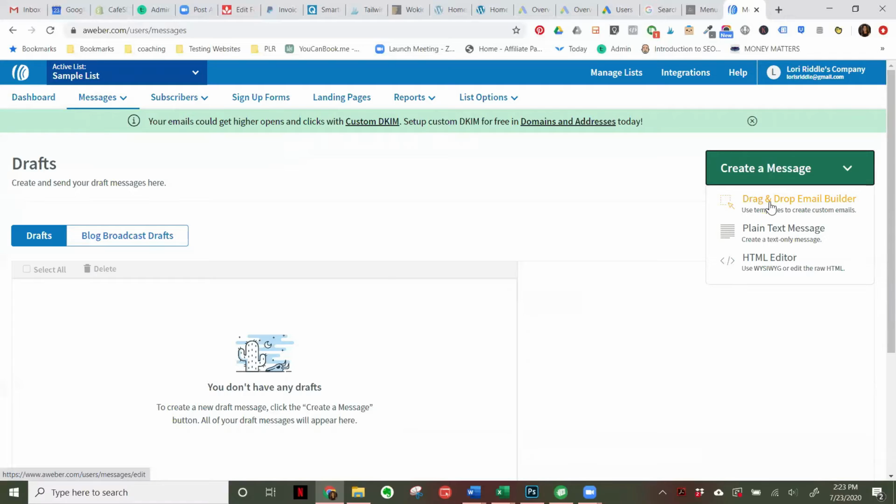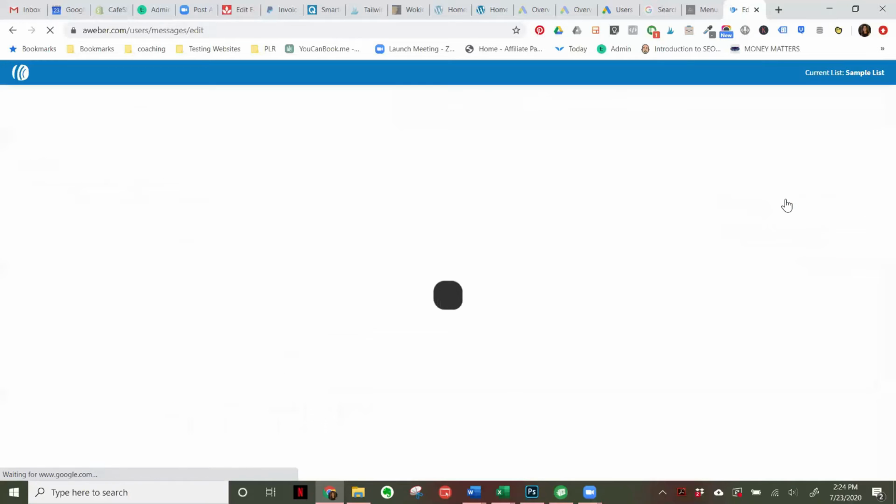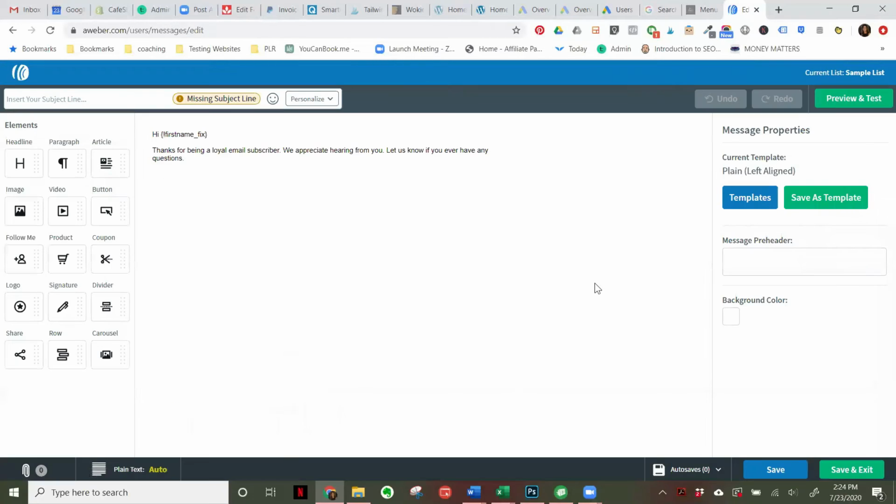And I like to use the drag and drop email builder, but you could choose between this or the plain text. You're probably not going to want to do the HTML editor just because of the course that you're using right now. That's pretty advanced. But you might have something that you got from somebody and it's all just HTML code. This is what you would choose. But more than likely, you're going to be choosing the drag and drop. Okay, so once you've done that, this is what you're going to see.